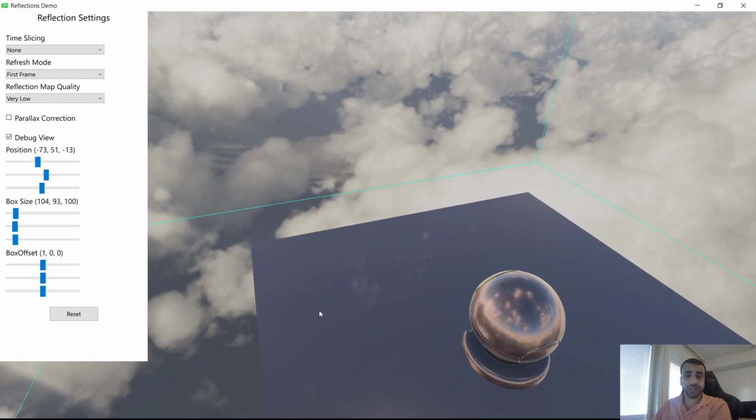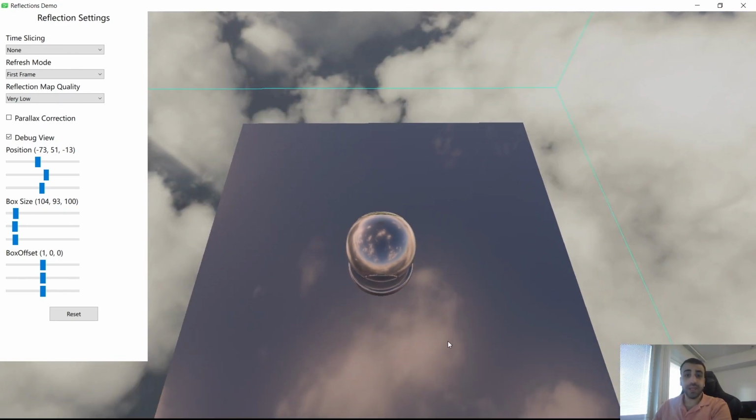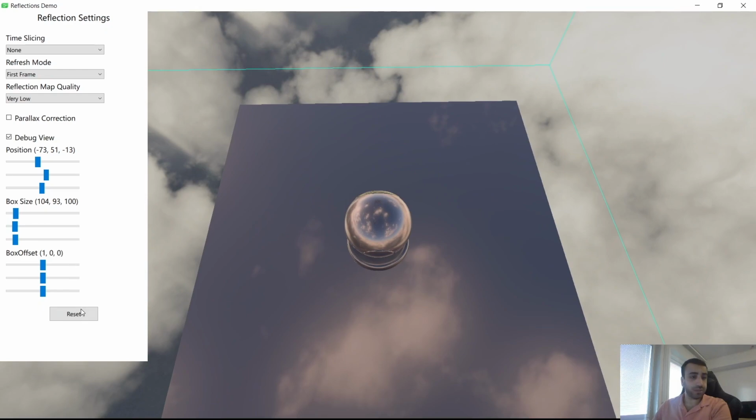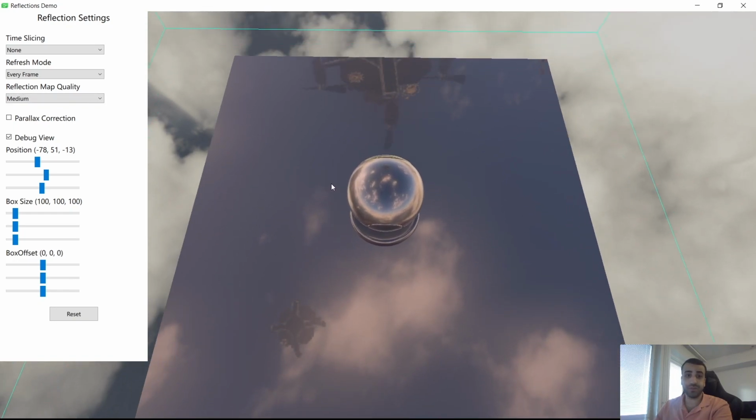We have some properties to control the quality of the reflection probe over here. We're going to talk about them. As you can see, we have reflections on the surface here. We have the refresh mode, where we can control whether we have a static reflection or dynamic reflection. If we choose first frame, the scene is captured only at the start of the application. We can turn it to every frame, where the reflections are updated dynamically. We can control the reflection map quality from very low to very high. Medium would give us much better reflection over here.